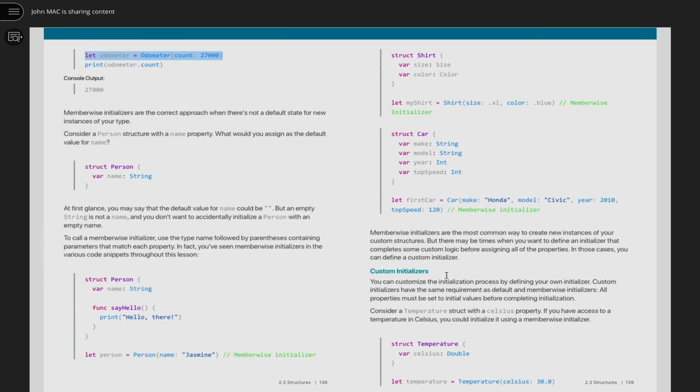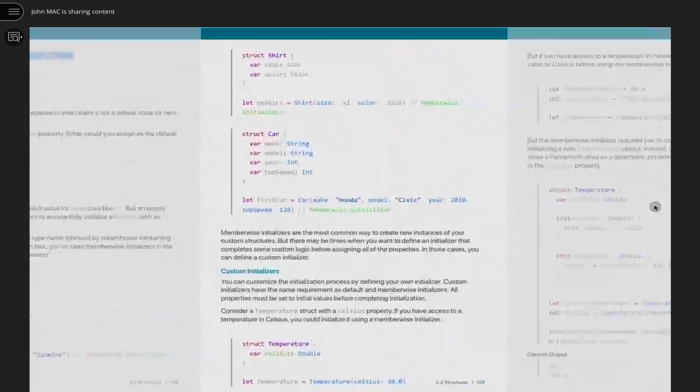Now it's interesting here, to do the customized initializer. Here's a typical example. Let's say I have a temperature structure, and inside this structure I have a Celsius double value. When you instantiate this temperature, you say Celsius 30.0, and you are going to get the temperature object, right? So this is the normal customization of initializations.